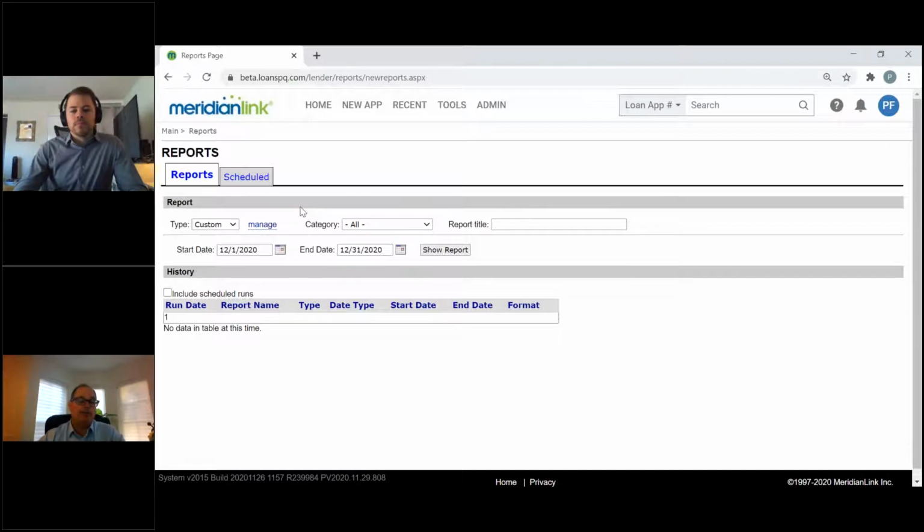Option 2 would be to use our full CLF extract, which has all of the fields, but it does come in an XML format. It's a little bit more complex. You would have to consume the XML, parse out the data that you need, and then push it over to your CRM system.